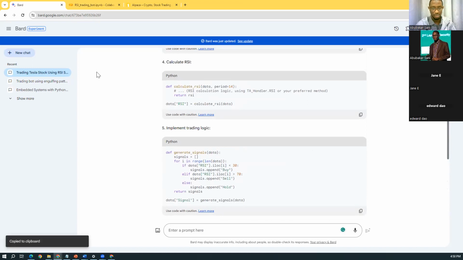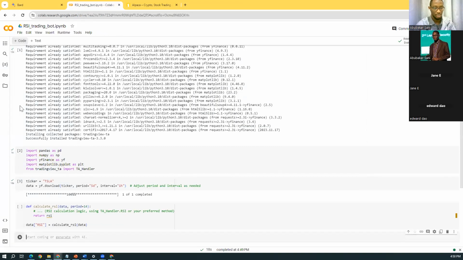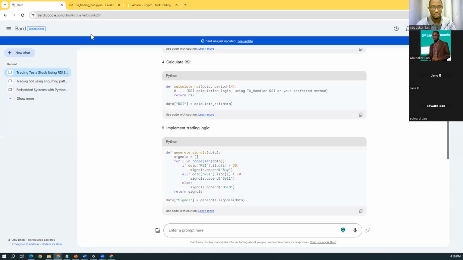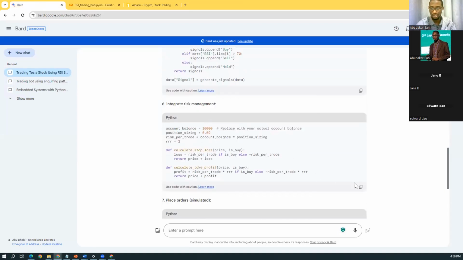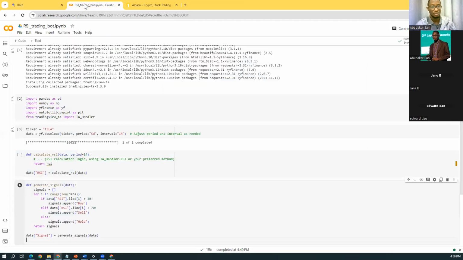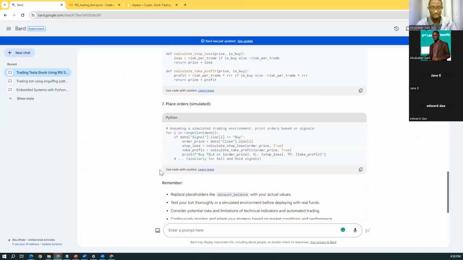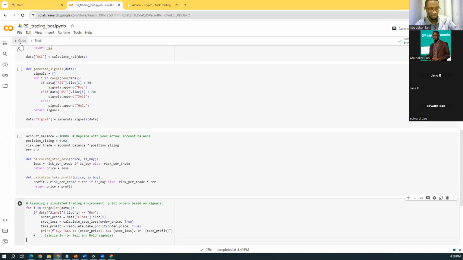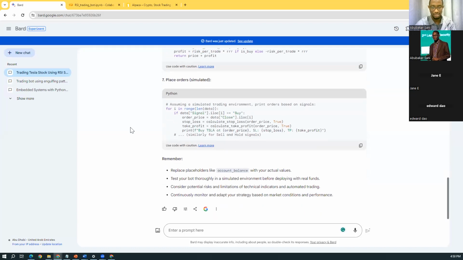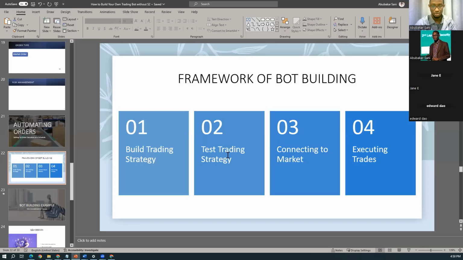Let's not do anything. Let me just copy everything, add it, and this one also. Come back. The next one is this, integrate this. Come here, paste this cell, and lastly, this is the 7. This is the simulated, and finally, okay. So this is the first thing. You don't have to run it. We have just implemented everything. So the next step is to test the strategy. We need to test this strategy.